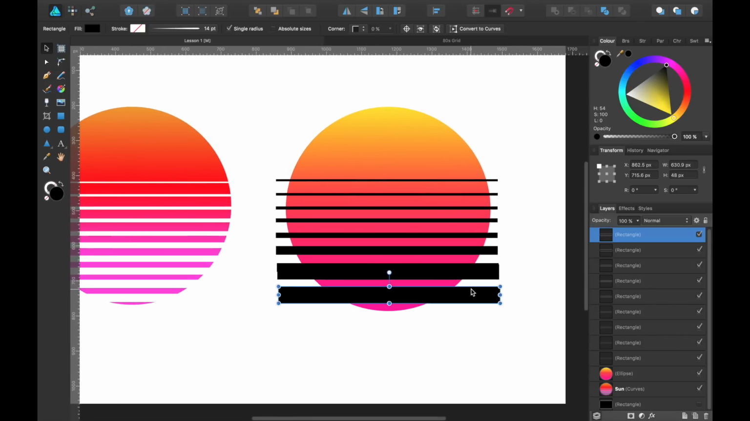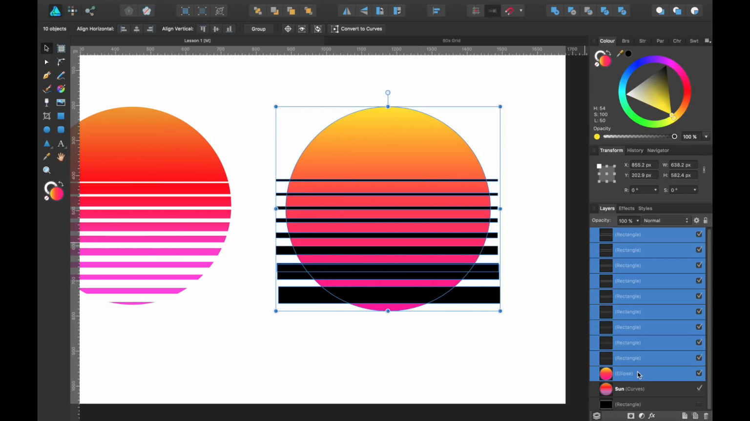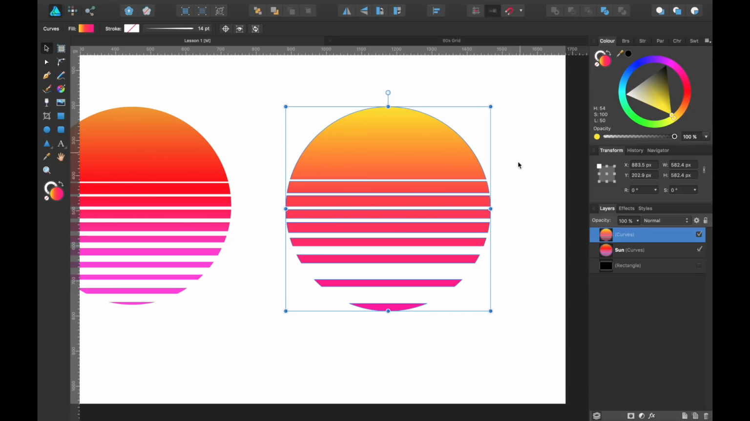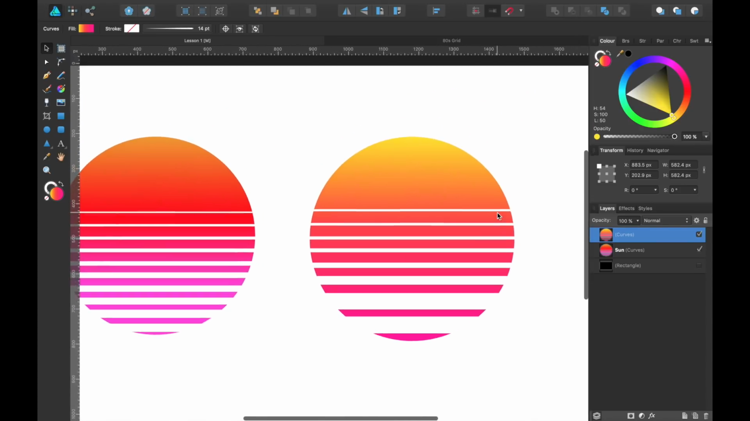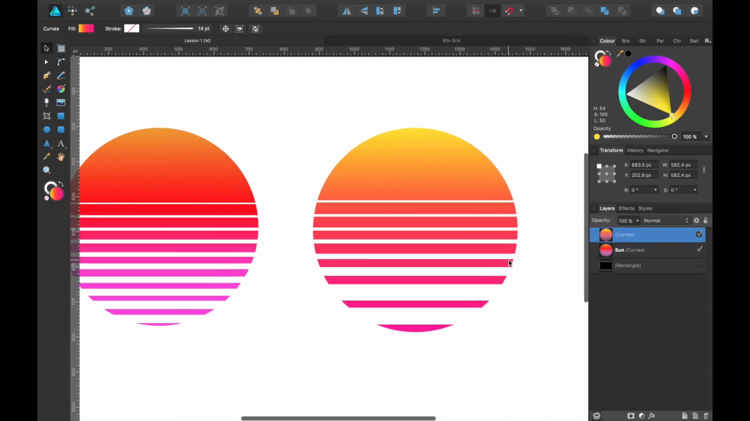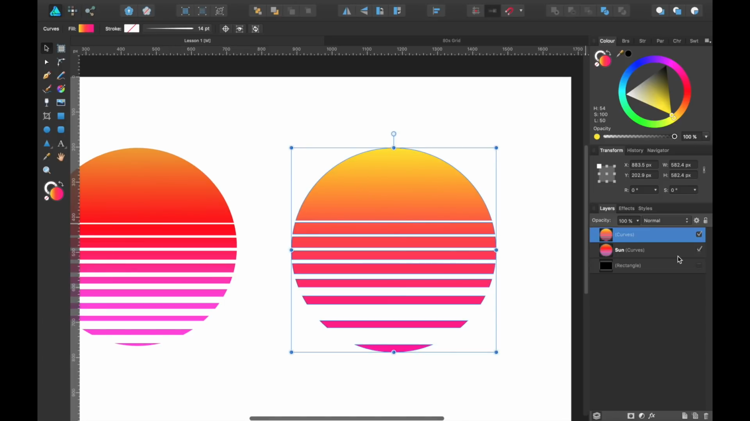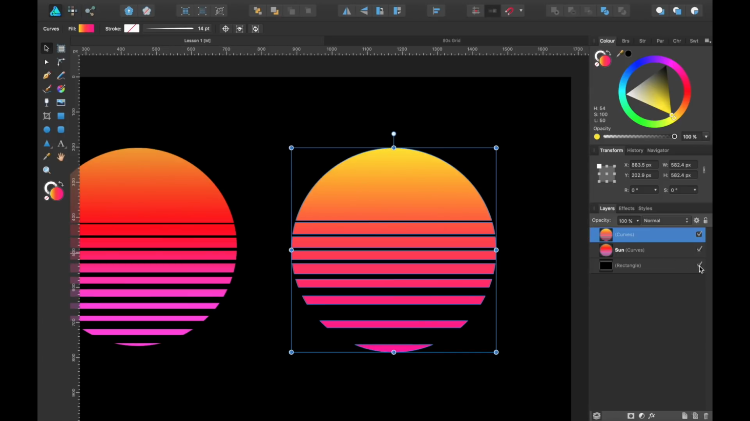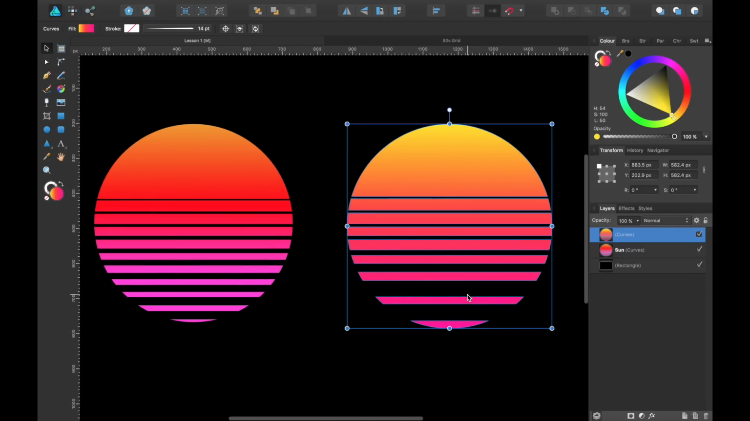Okay, so something like that. Now we want to select all of these shapes we've just made, including the sun, and we want to go up here and press subtract. And there you have it. Obviously that was just by eye and I wasn't spending much time, but now you have the cutouts. And if I show the black background, now you can see how it's made. So that's your 80s sun.